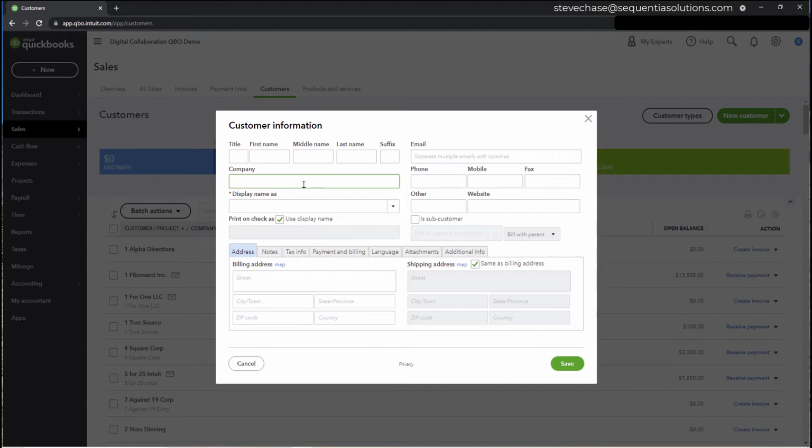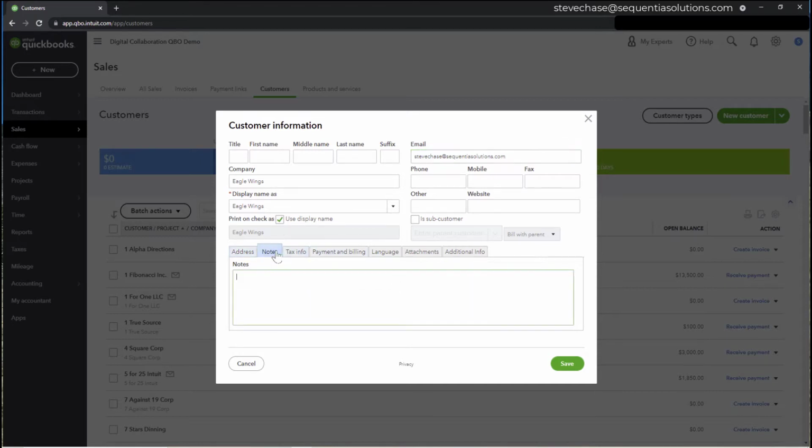I'll begin by typing the name of the customer. We'll say it's Eagle's Wings. If I had information on the email, I would put that here. I'm just going to put my email real quick here. Next, what we want to do is go to the notes area and put any particular notes of how we are getting this information here. Say I got a lead from Jen.